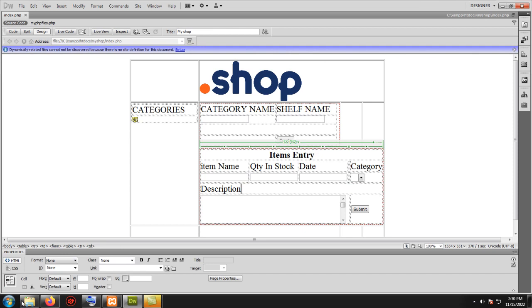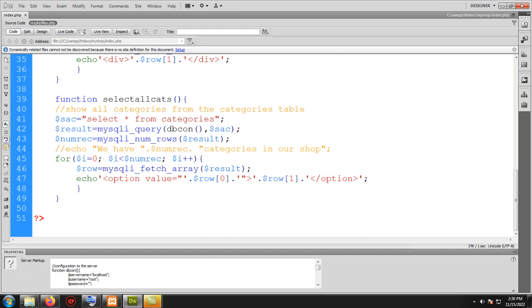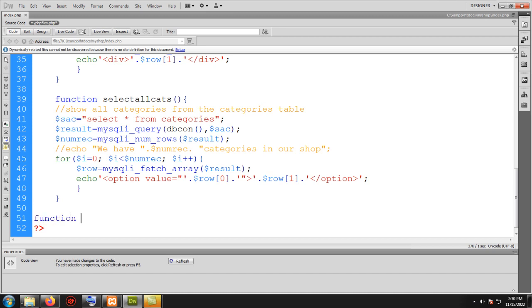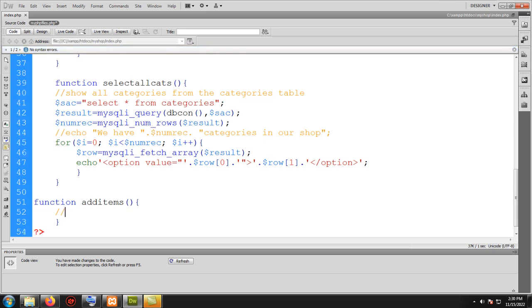All right, let's get to our database, our function page. And here you're going to write a function to add items. Okay, a function to add items. And what do we need to add items? Let's comment: adding items to the database table. Then we have add items to the table.